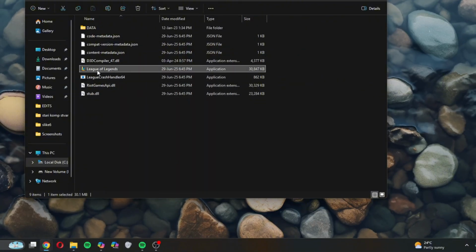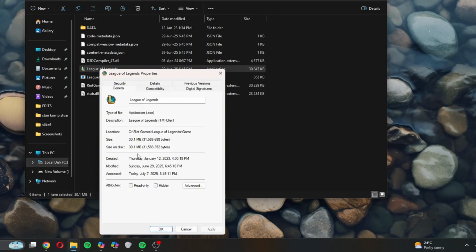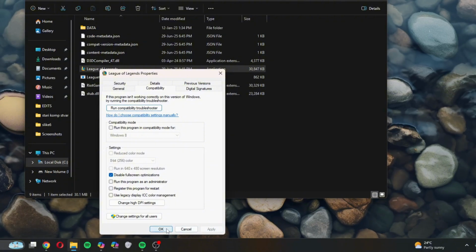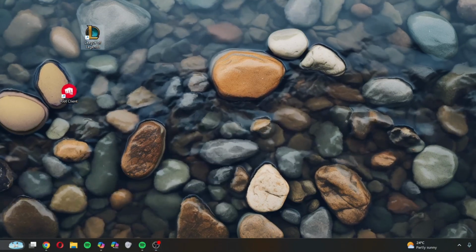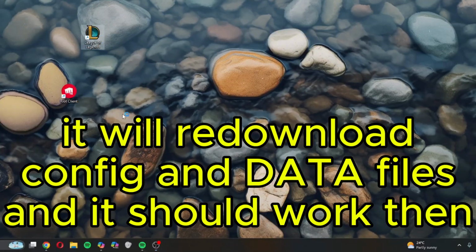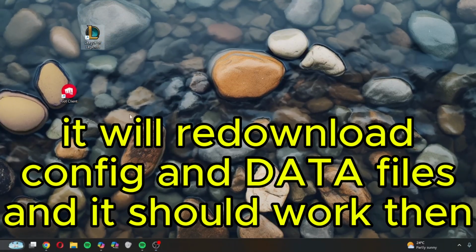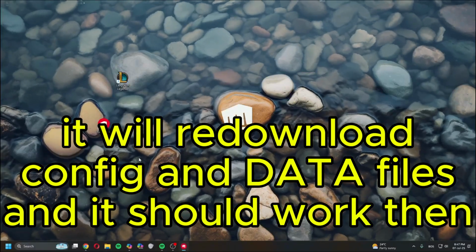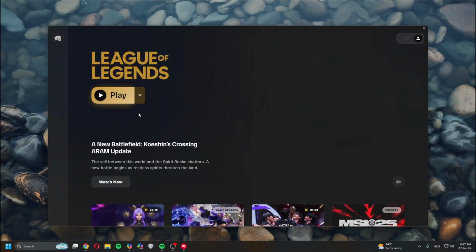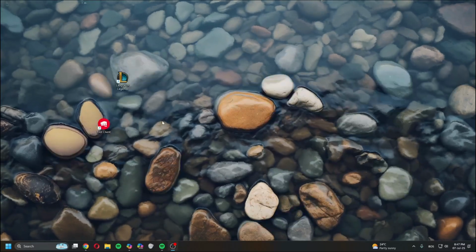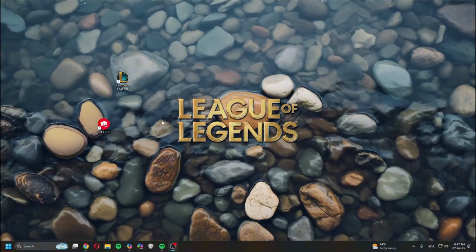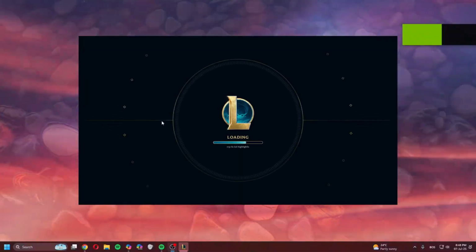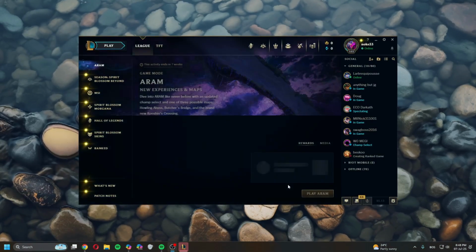Now if this doesn't help, you can go back to properties and then untick the admin, and it should work. And just restart League of Legends and it will download the config and the data files, and it should work. Let me try. Let it log in. Let's see if it works, and it works.